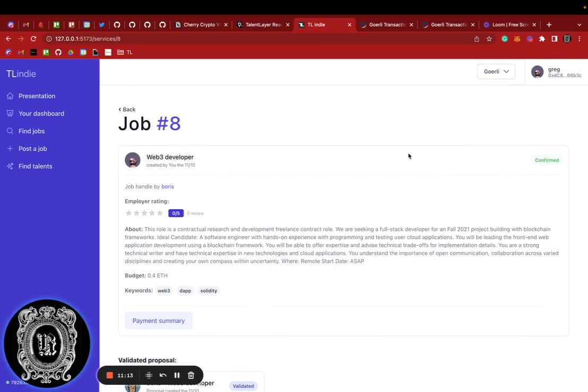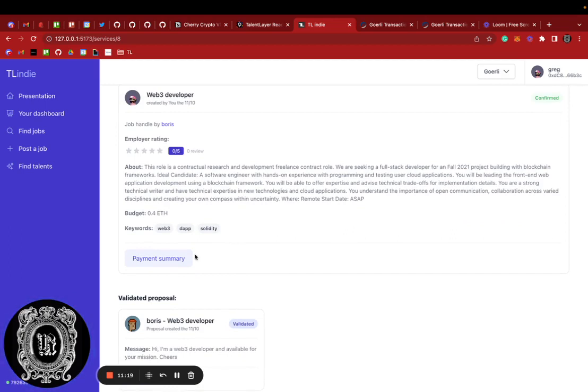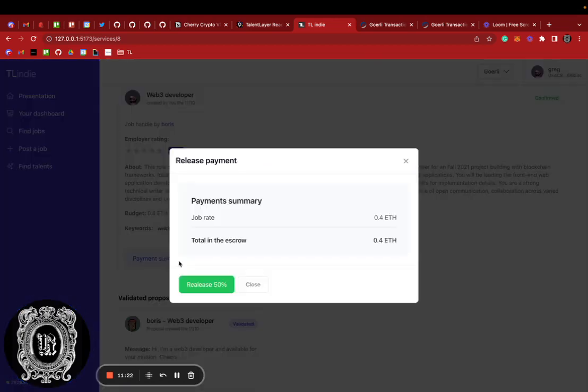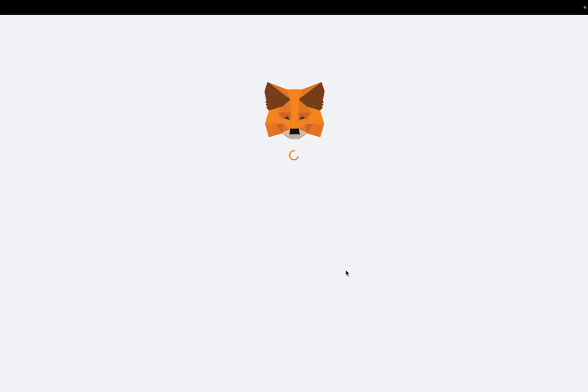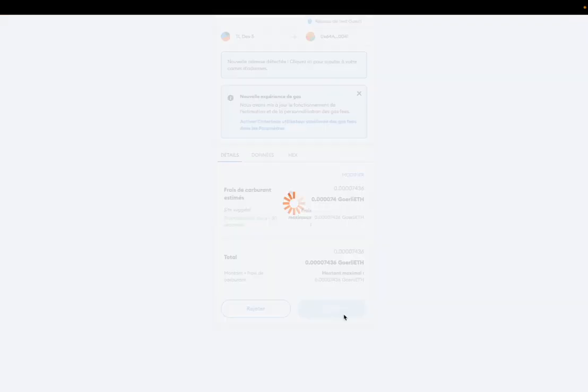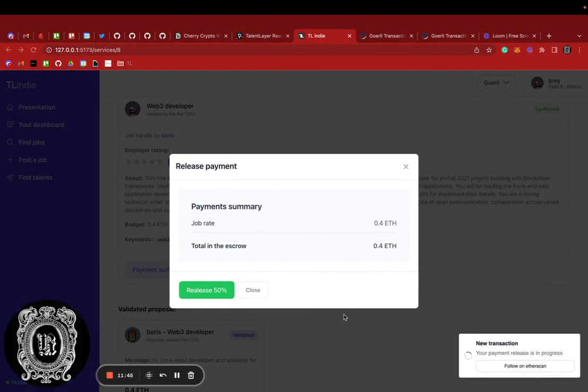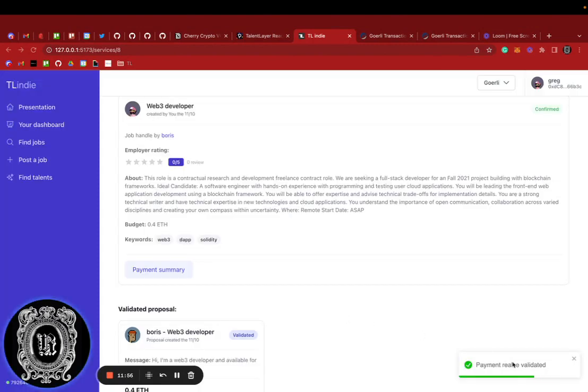Let's say that some weeks have passed and Boris did the first part of the job. So Greg can come here and see the release payment and payment summary. For now, everything is still in the escrow. Just for this demo, we have a simple button to release 50% of that, so 0.2. Let's do it. Here, the freelancer will receive this amount now. Okay, so the payment release has been done.